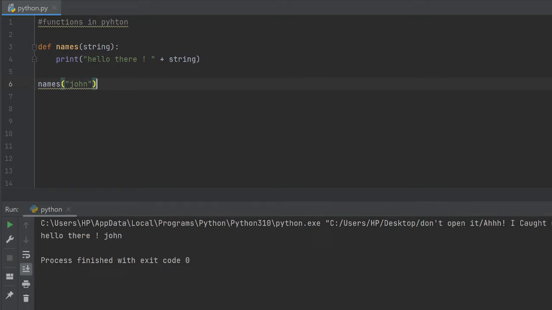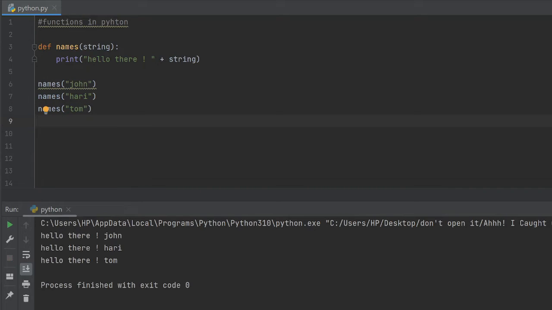So now you can name it anything. For example, I first named it John, so I can name it also Harry, then Tom. And if I run this again, you can see here John, Harry, Tom is printed out. So that's how you can do it.